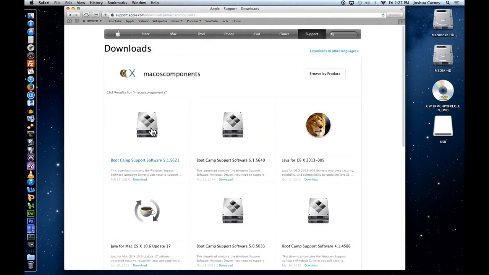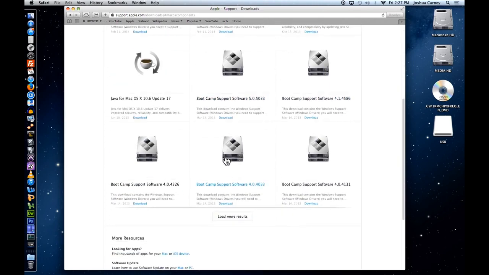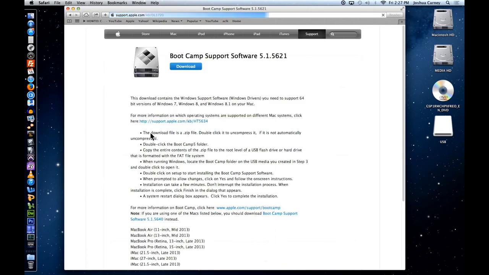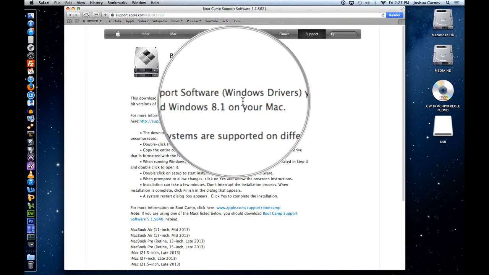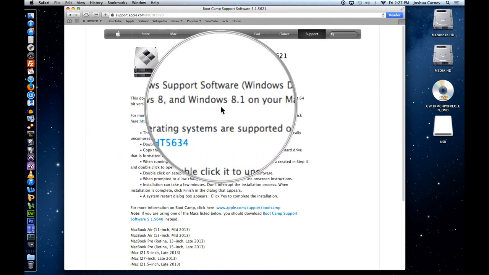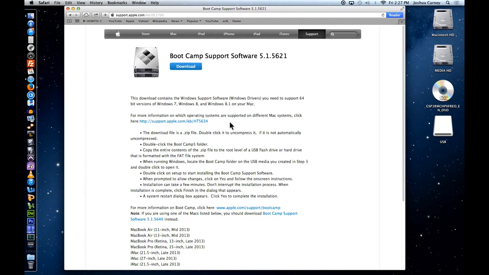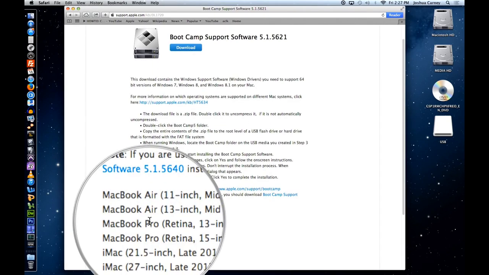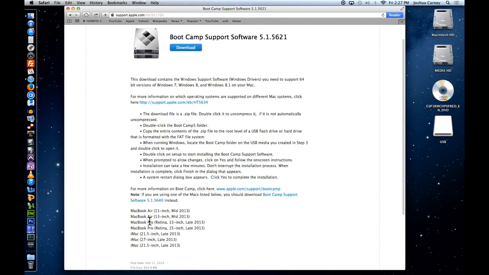From here, you'll see several different versions of the Boot Camp support software, and depending on how old your computer is, you may have to go with an earlier version, but you'll just have to do the research and look that up. I'm going to use 5.1.5621, which works with Windows 7, Windows 8, and 8.1, and they have to be 64-bit versions of 7, 8, and 8.1, which I have a 64-bit version of Windows 7. You'll also see at the bottom some newer 2013 models that need a newer version of the support software.